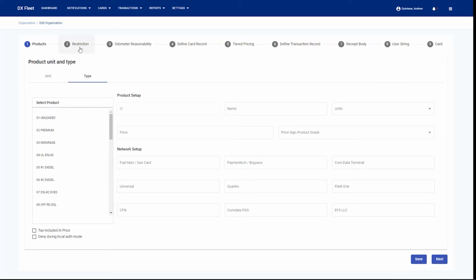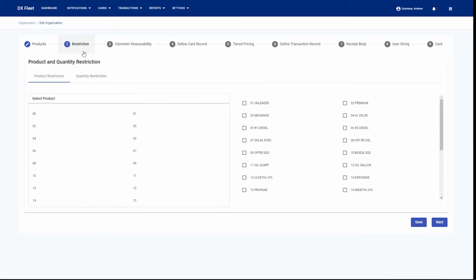Jumping over to restrictions. Here's the same thing. We're going to be defining our list of product restrictions and quantity restrictions. We're going to want to make sure that those restrictions are configured on the fuel site controller in the same manner so that the application understands what restriction codes we're sending over when we create a new card with restrictions.